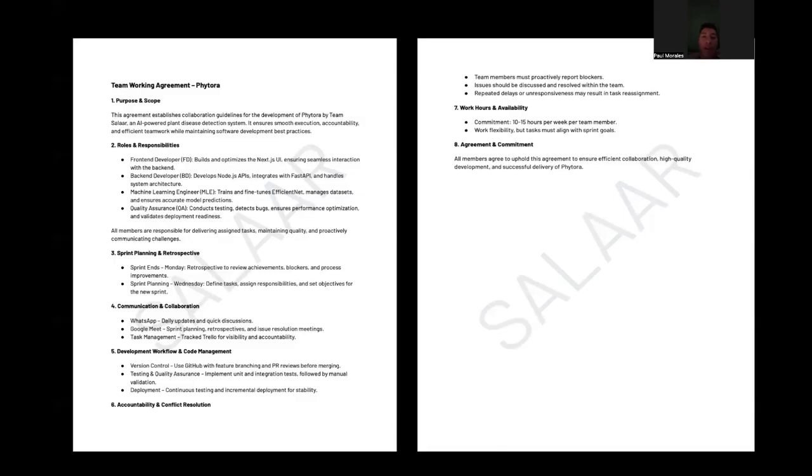And eight, into our agreement and commitment, all members agreed to uphold this teamwork agreement. And this has helped us make it all the way to this part of the application where we're ready for the final deployment.